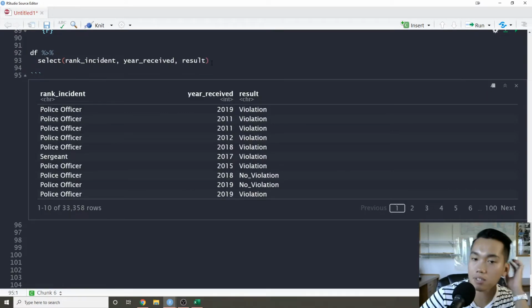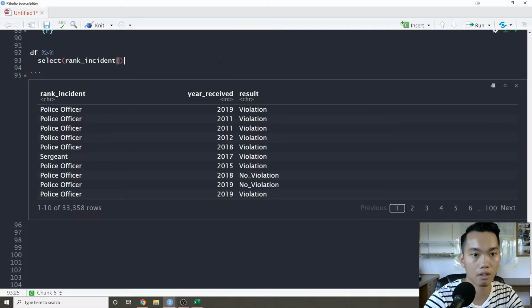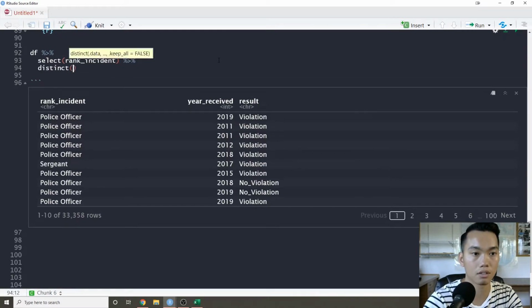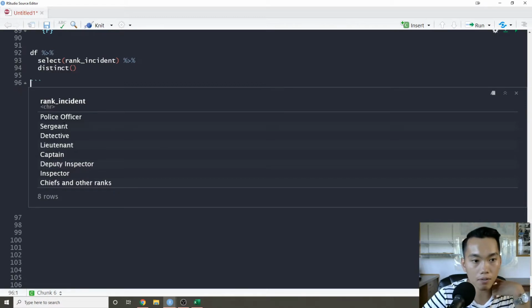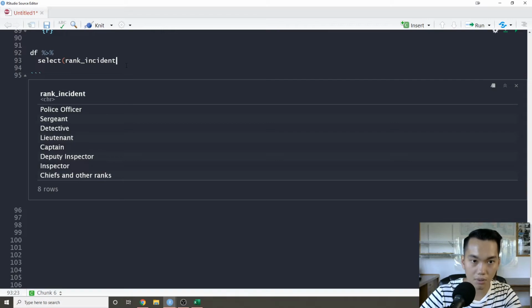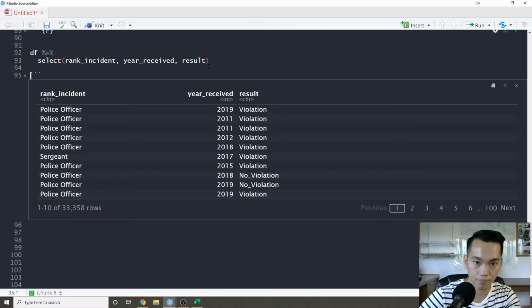Okay. So what I want to see, if we look at our rankings, let's just say select rank of the incident distinct. I'm curious, I wonder if police officers are more likely to have allegations sent to them that are true, as opposed to say a captain or a lieutenant, right? So let's see if there's any type of relationship that we can look at. And what we can do is just do a simple count.